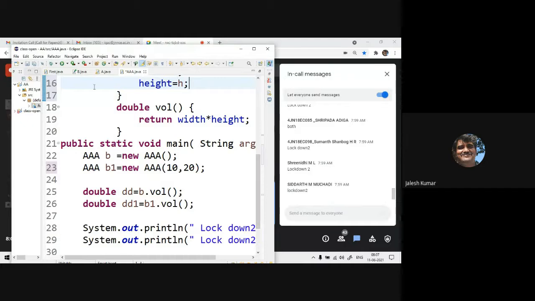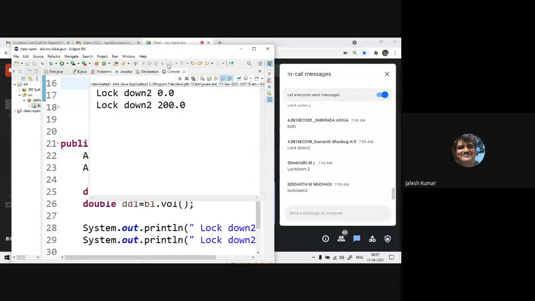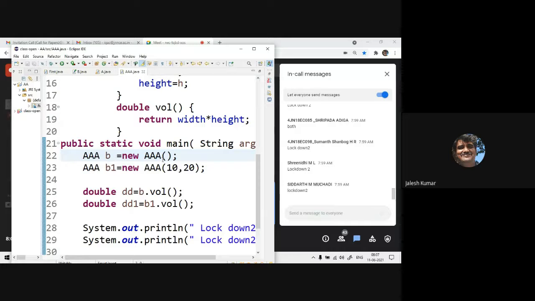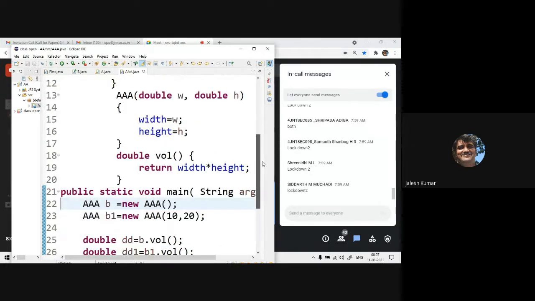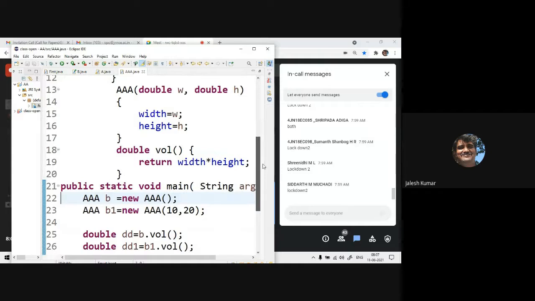Now what happens? Let's see what value you will get. For the default you are getting 0 0, but for the parameterized, that is the second object, you are getting 200. See, for b you are not passing anything, it initializes to 0 0, so you are getting 0. But when you are passing the values, it is initialized to the new values, and then you get the output by multiplication.